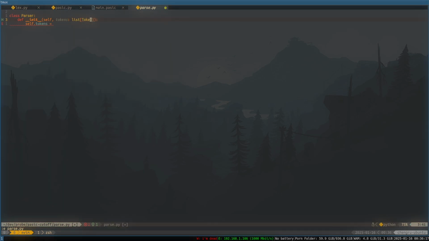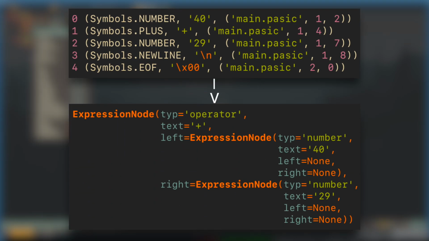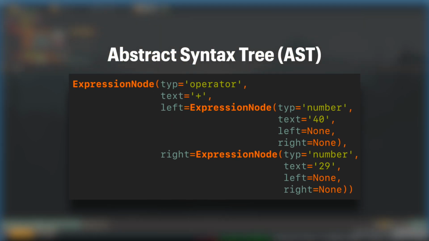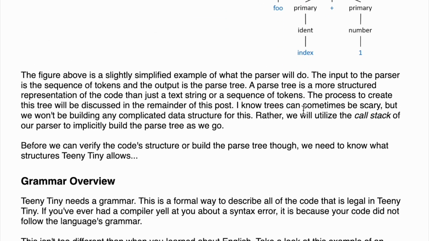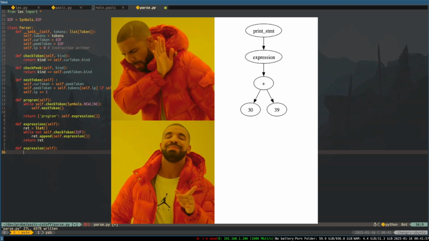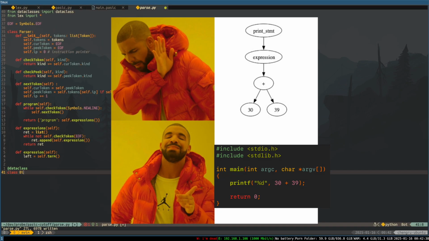The parser will take the tokens and, based on some grammar rules that you defined, convert them to some form of intermediate representation. You might have heard of a thing called abstract syntax tree, AST for short. That is the representation my parser is building. The original tutorial didn't build any form of intermediate representation actually. It utilizes the call stack of our parser to implicitly build the parse tree as we go. Basically, instead of generating an intermediate representation, it generates the compiled code as it parses the source code. But it's totally fine. I can just modify it to generate the parse tree.